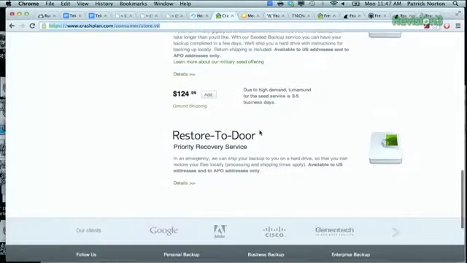What's also interesting, they more recently started the Restore to Door Priority Recovery Service. So for like $170, they'll send you your first 3.5 terabytes of data after your terrible computer-crushing, miserable experience of doom. So seriously, don't rule out online backup.